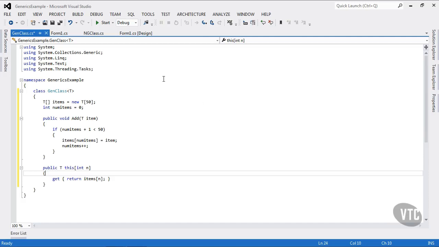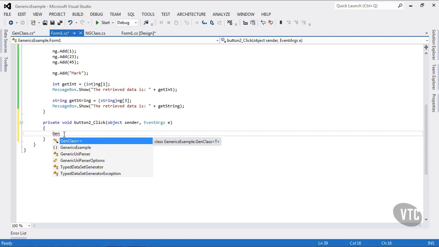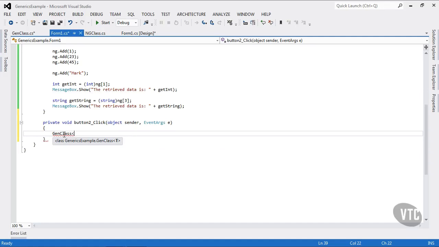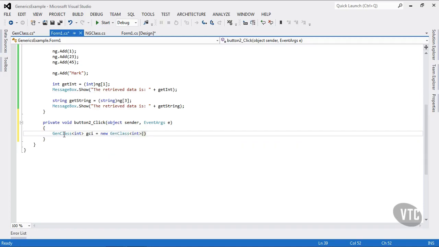All right. Now, the real cool part of this comes when we start to build code for this. So what I'm going to do here is go out and create a class that is going to hold a collection of integers. Okay. And so we're going to create an instance of gen class, and in our angle braces, instead of the T, we're going to put integer. Okay, we're going to call this GCI for generic class integers. Set it equal to a new instance of gen class int. And notice right there it is, and it is a class. And there we go.